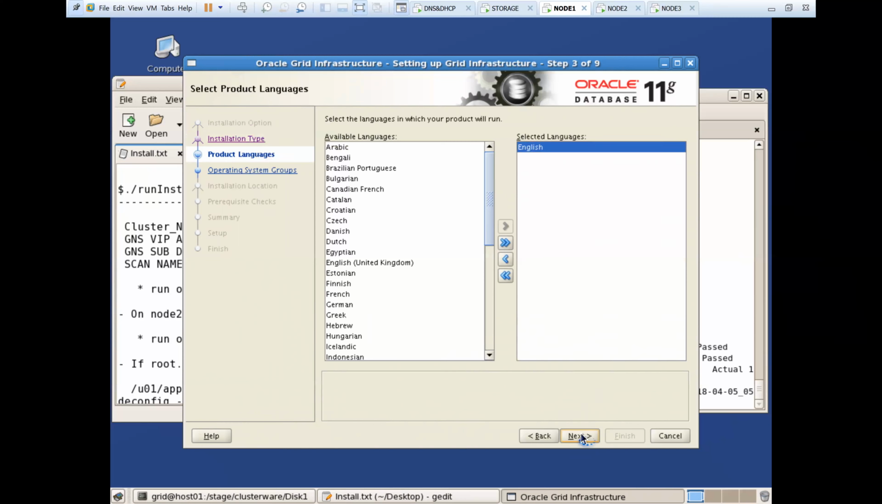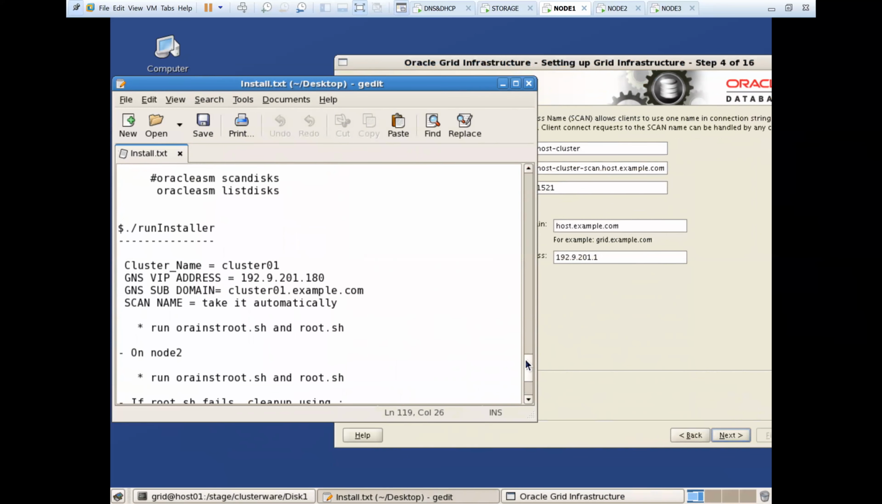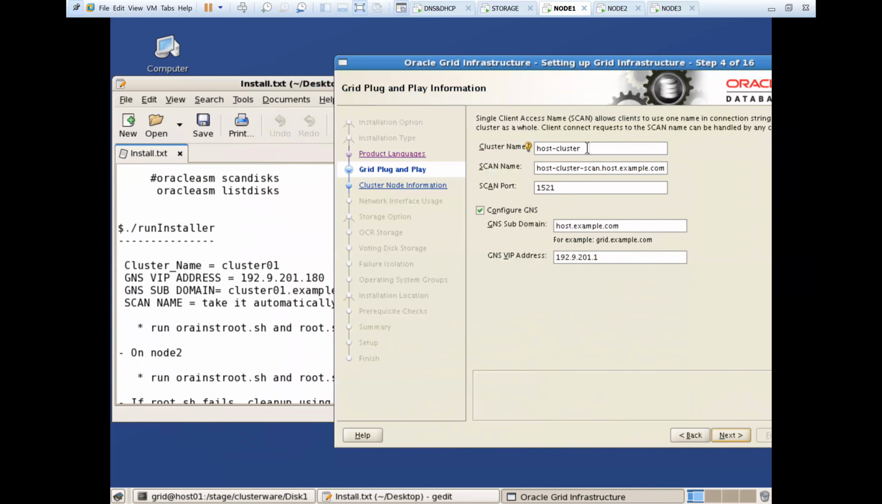When it comes to naming the cluster, I have also mentioned what to do in here. The cluster name is cluster 01. All these I have already prepared. And when it comes to the scan name, it is just showing cluster 01, the cluster name dot scan dot host dot example dot com. But it will change when I change the GNS domain.